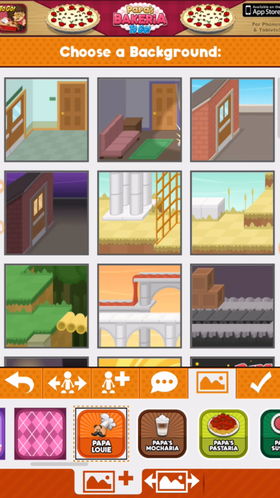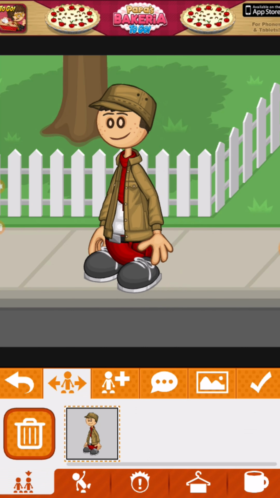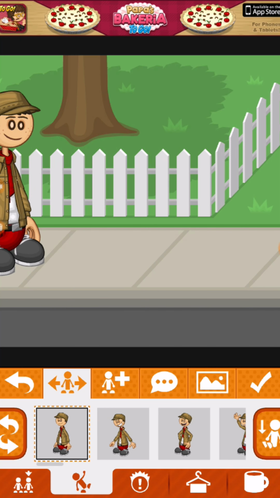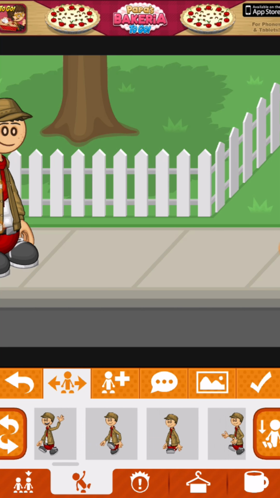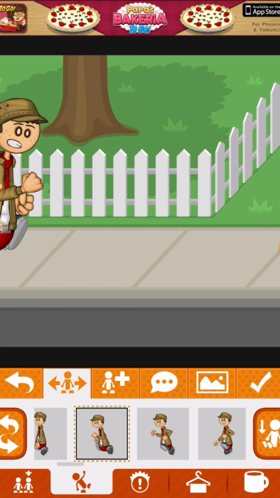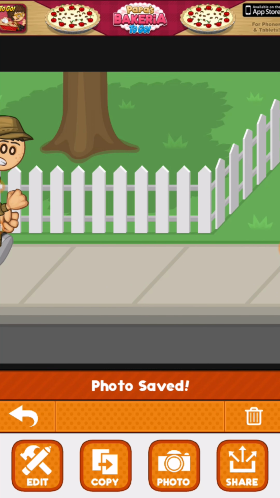Let's see, which backdrop should I do this time? I'm thinking maybe this backdrop. So I'm gonna go ahead and turn him around, and we're gonna use this pose. And if you want, you can make your character have that face. So now there are two running animations. There's the regular running animation, and then there's the sprinting animation. I'll do the regular running animation first. And photo.